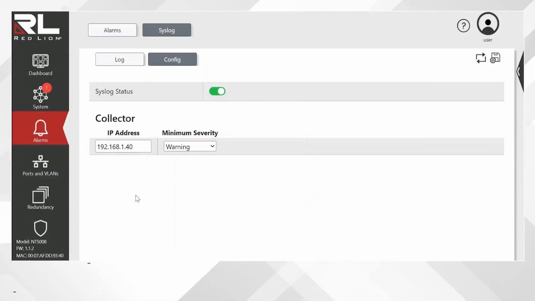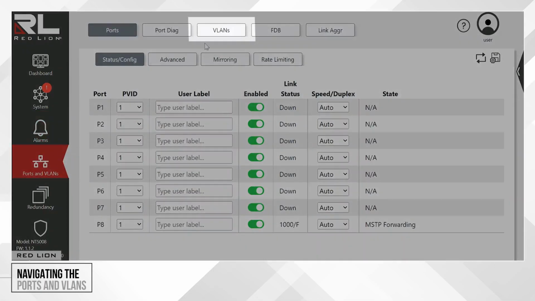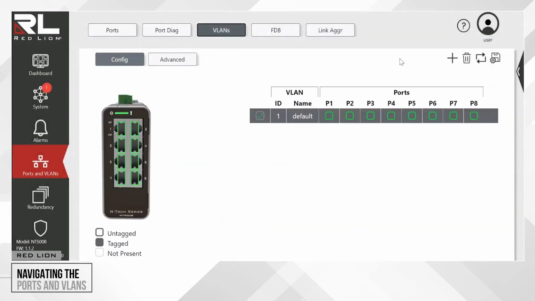Now we will navigate to Ports and VLANs. Under the VLANs tab, we are going to create a new VLAN. We will create VLAN 2. If you recall, under the IP interfaces tab, we created the layer 3 interface for VLAN 2. Now we're going to create the layer 2 VLAN itself.